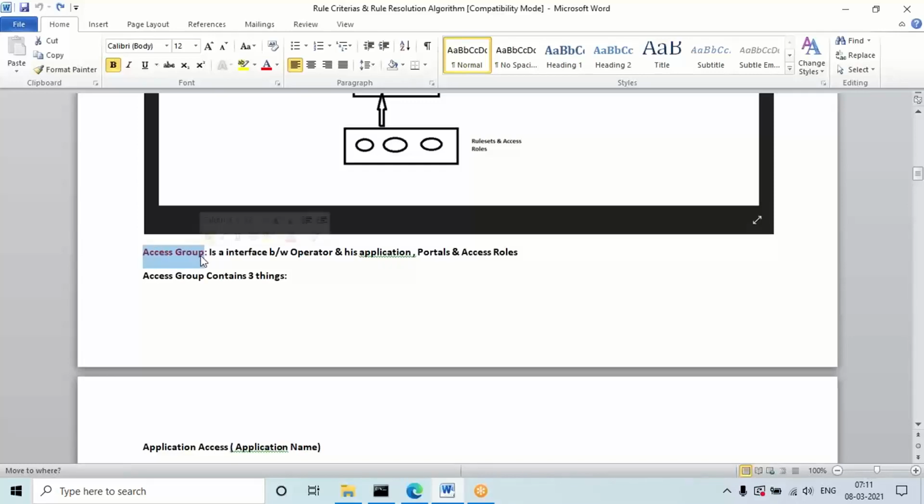Access group is nothing but what the developer has when working on the rules or when mapping the rules in the application: which application access is there for the developer, and whether he can access the rules from one implementation or more than one implementation. So access group will identify the relation between the operator and his application, what portal access is given to him, and what access roles are given to him. All those come under access group.